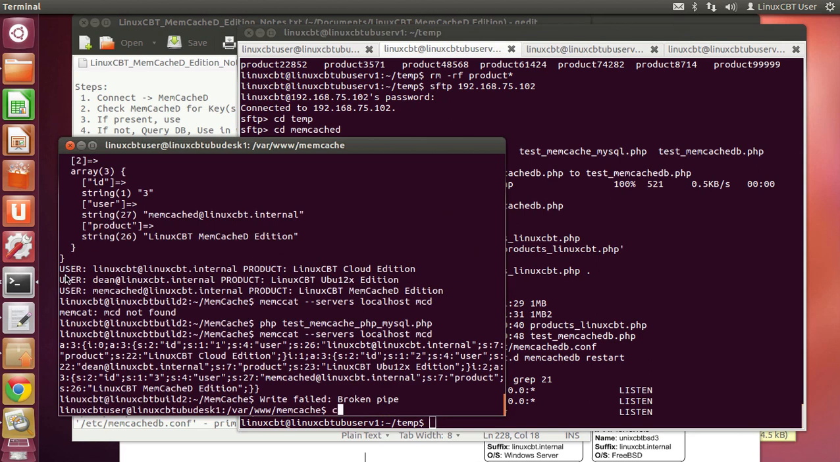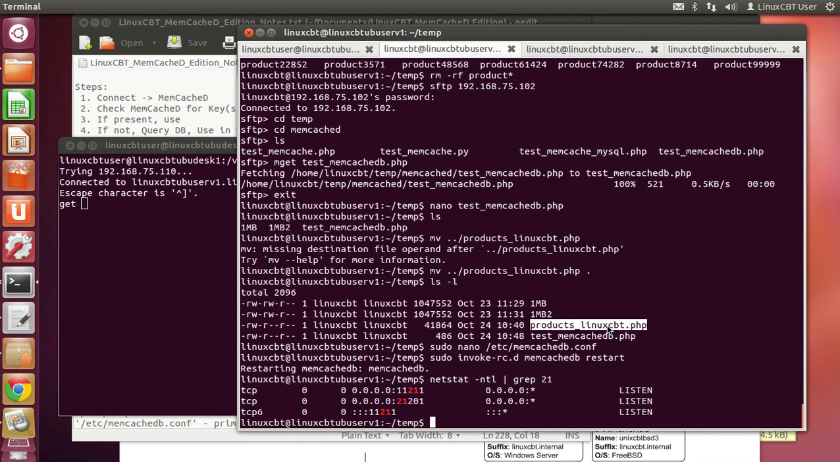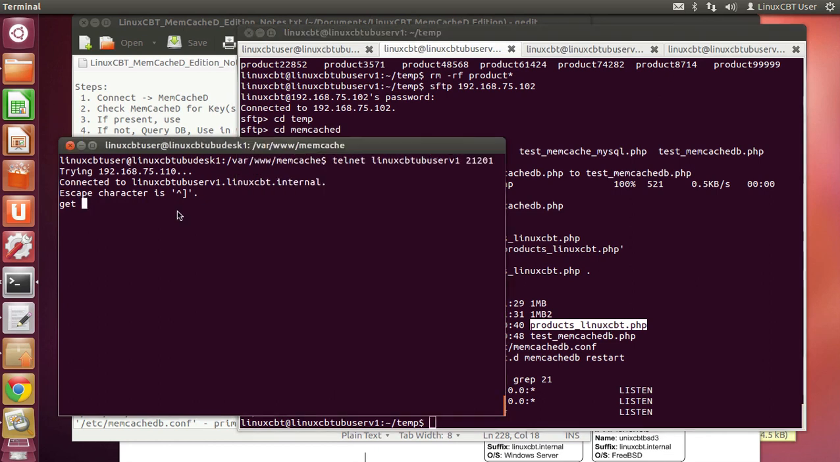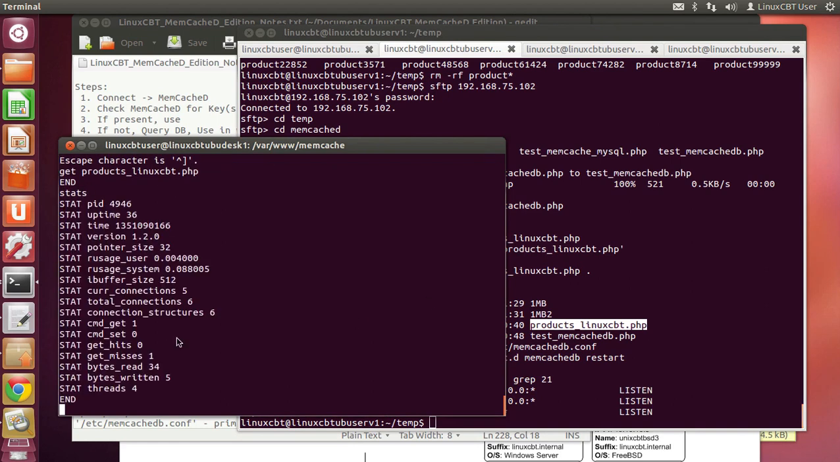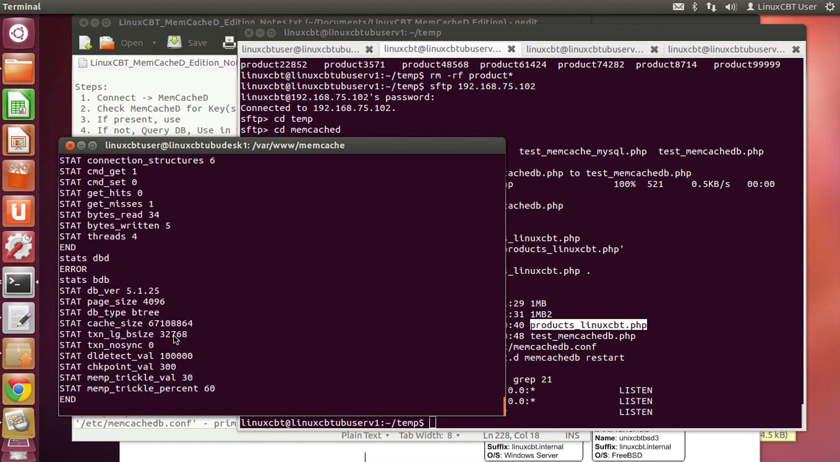So if we now telnet to Linux CBT ubu serve 21201, we should be on the port. And then we could try to get the key, which is this file name, which is currently unset. Let's try it. So it comes back with nothing. And you can also execute stats, see what's happening with the memory, stats DBD, for example, to see what's happening with Berkeley, or BDB, that is. So stats gives us the Berkeley database statistics, its memory, its cache size, etc.